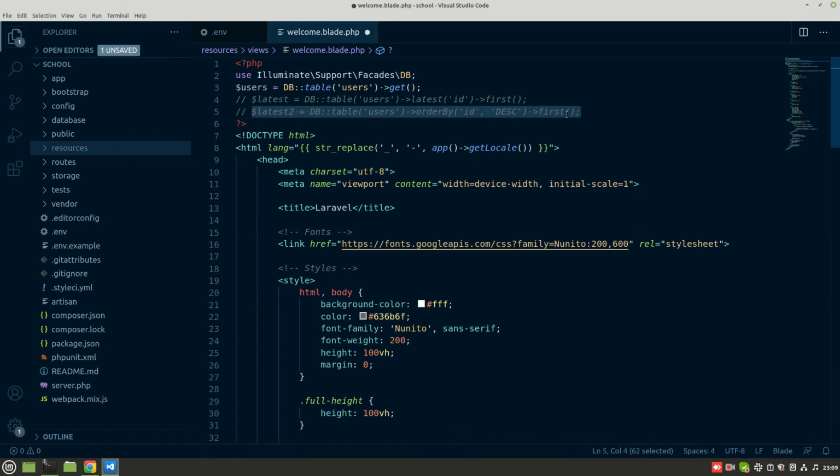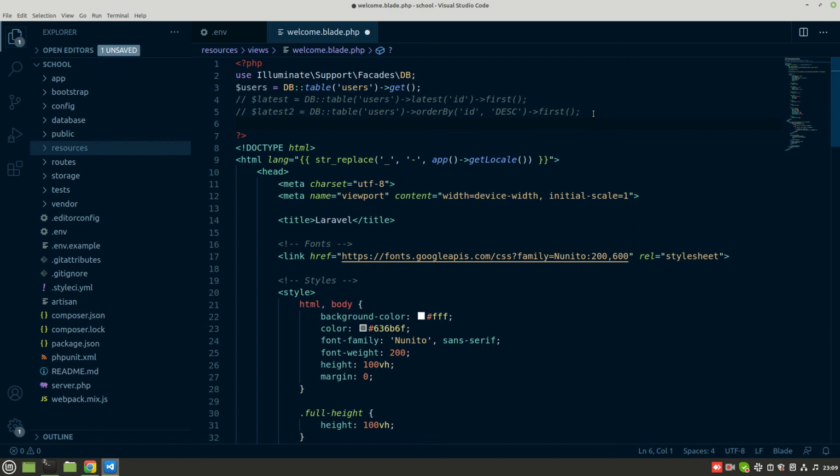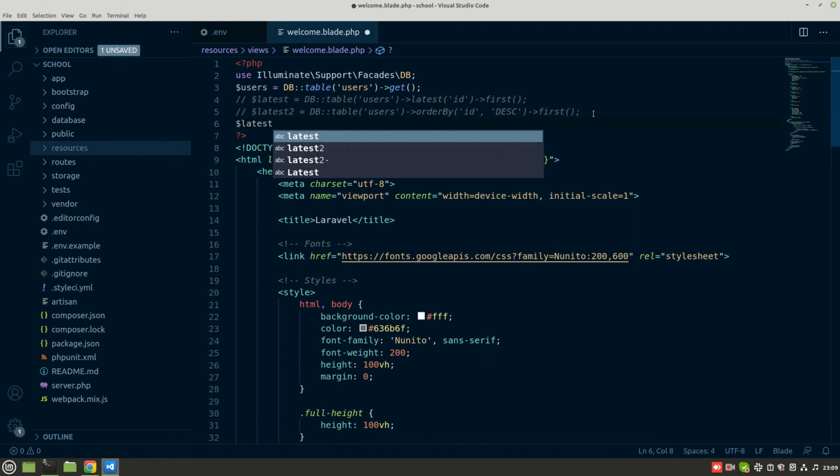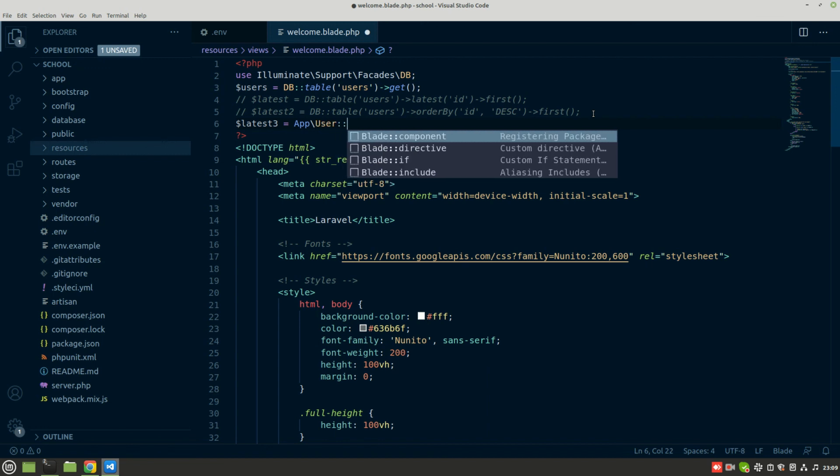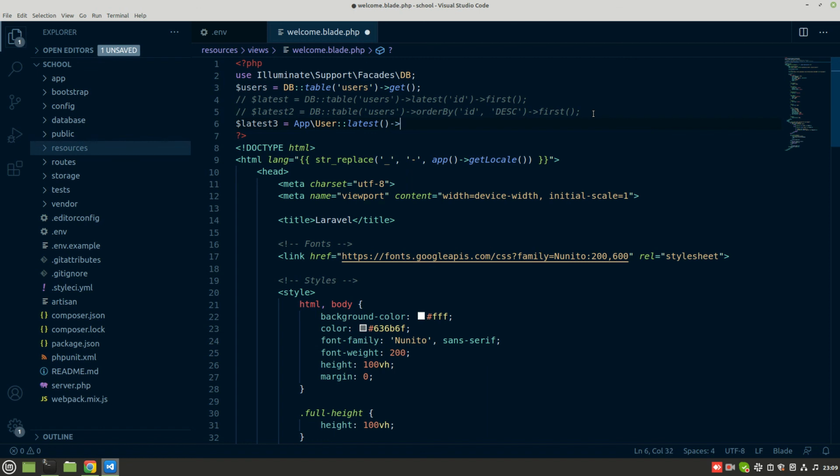I'll call it latest3, but this time I'm going to use Eloquent. So latest3 equals App\User, latest, first. So get the user, and then the latest, and then the first. That is what you do to get the latest user, using Eloquent here.